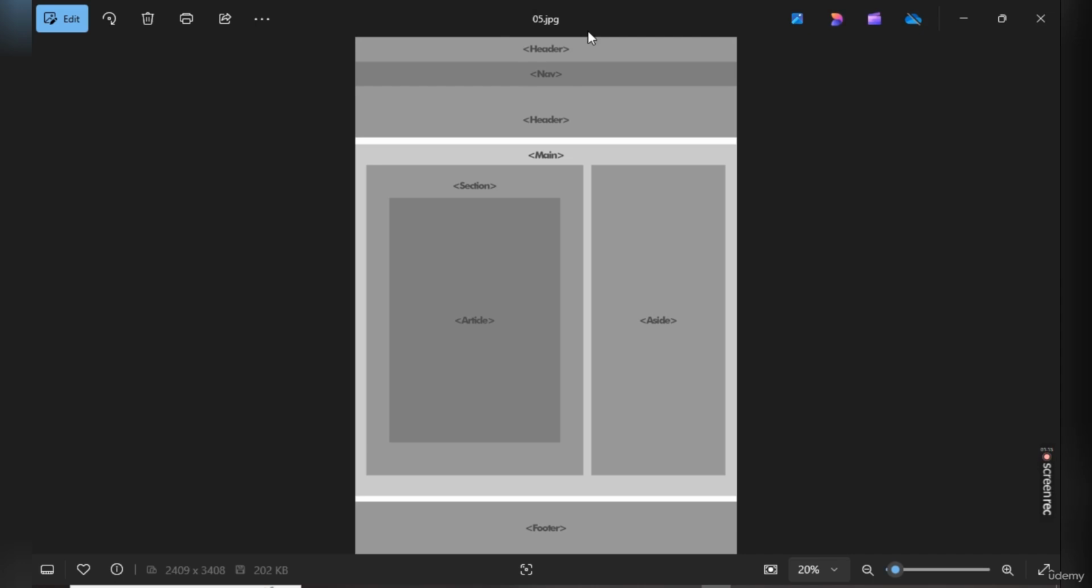We find the nav tag. Nav tag is a navigation tag. I'm going to experiment that here. Then in the main tag, let me jump to the footer tag. The footer tag is the last.